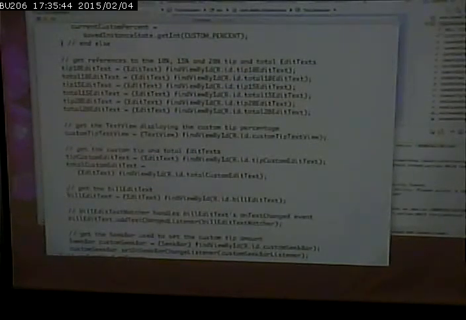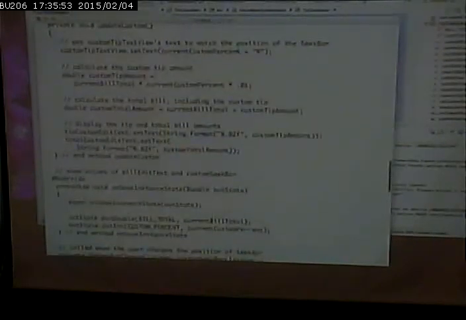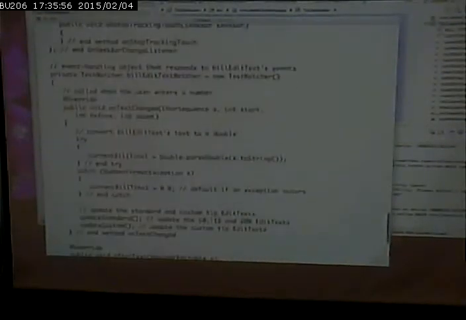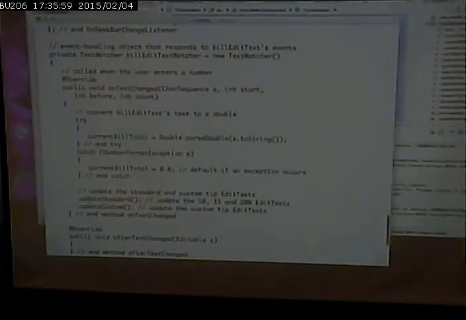Here we go. We grab a pointer to that bill edit text and we add a text change listener to that. And what does that do? You can almost imagine what that does. First thing it does is it grabs the value from the text box and converts it to a string. Looks for an exception. If there's not an exception, what does it do? Well, it calls two methods.